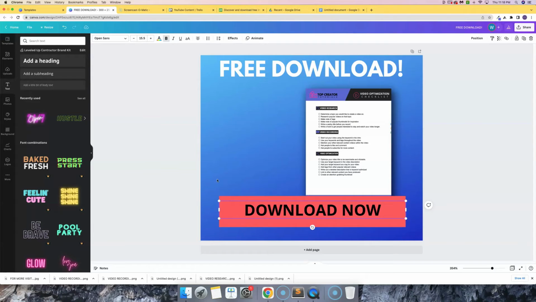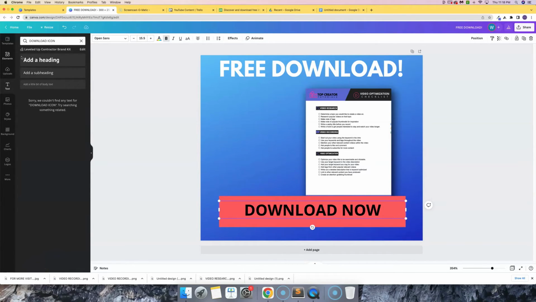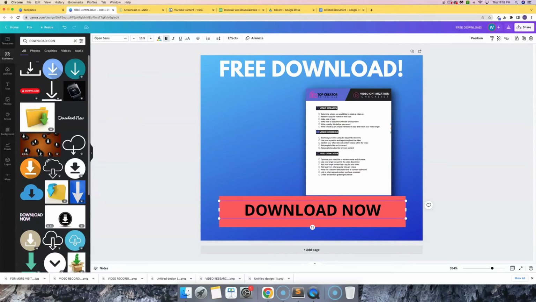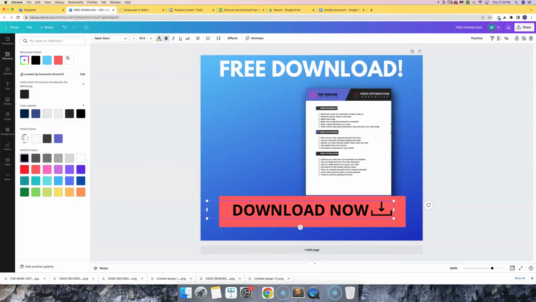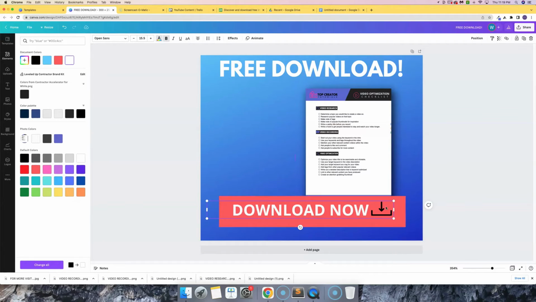Let's roll with that. And let's see what this pops up if I search download icon under our elements. Yeah, there we go. Let's add this right here. And let's shrink that down. Let's put it right like that. Let's select this. Let's move those both over. And I'm going to change the color of this. Let's make this a white text.